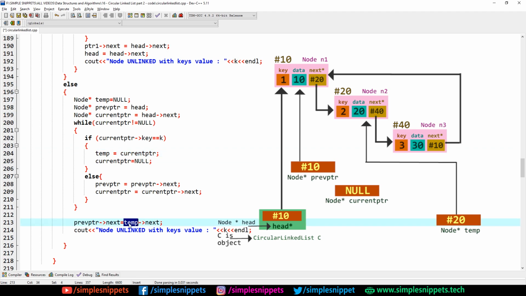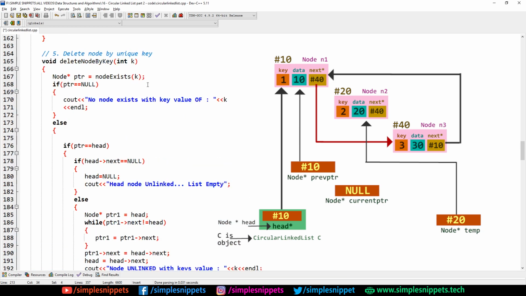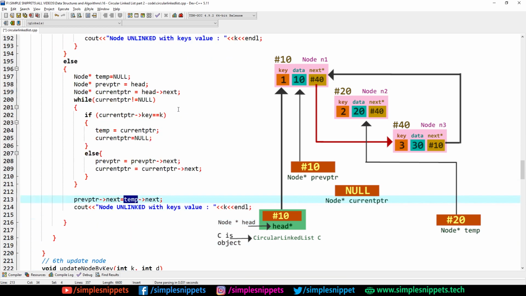So what we are saying, temp of next, that is n2 of next, which is n3. n3's address is now assigned to previous pointer of next. Previous pointer is n1. So n1 of next will store address of n3. And now you can see that n2 is delinked from the list. So next time we will jump from n1 directly to n3, because n1 of next now stores the address of n3. So this is basically the delete node by unique key operation.